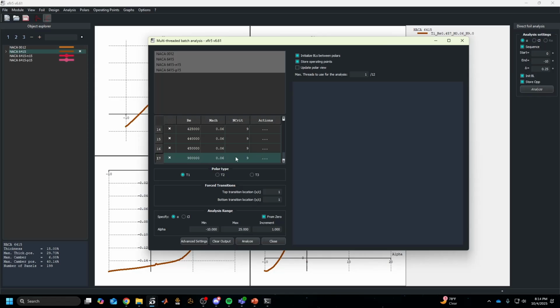And then let's do our 456,000. And then let's do 465,000. Okay, right? Just points that are close to it. And then we'll go to 475,000. And then to 500,000, okay?